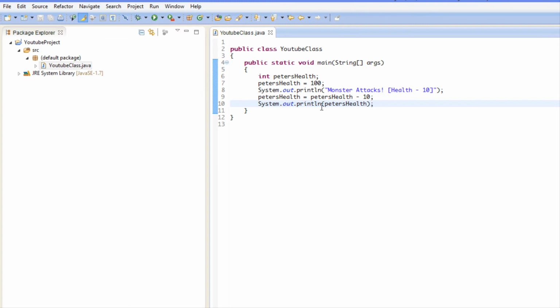And that is going to display our new health. So what's going to happen, we created an integer and we identified it as Peter's health. So whenever we make a reference to Peter's health now, whatever's stored into it, we know that value. So we're saying Peter's health is set to the value 100. So we said, okay, the monster attacks, so we lose 10 health, lose 10 HP. So we say Peter's health is equal to Peter's health subtract 10.